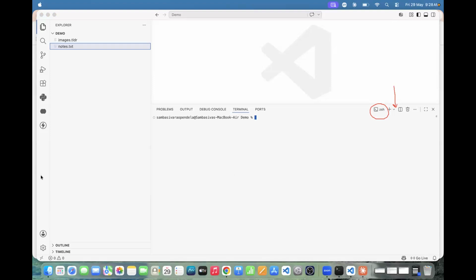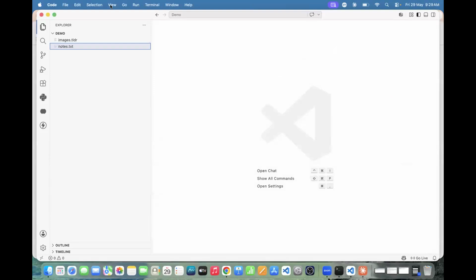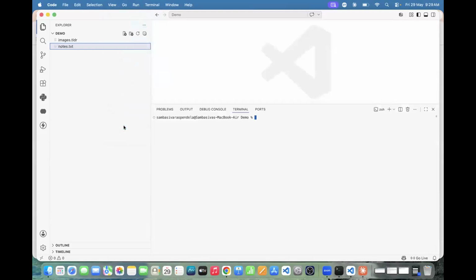Fine. Team, I'm repeating again how to open the terminal. Go to View, go to Terminal. Simply we need to go to the terminal here.